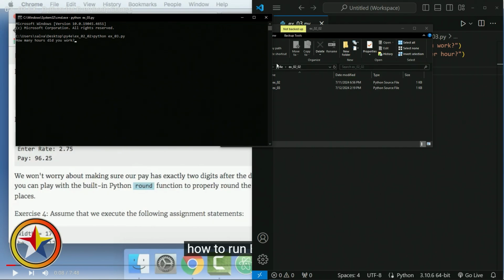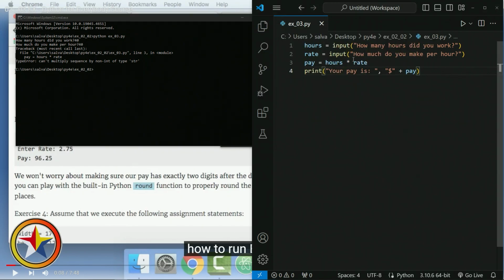How many hours did you work? What was it? 40. Let's say 40, whatever. How much do you make per hour? $40 per hour. What? Oh, they're both strings. Okay, so let's change this up.